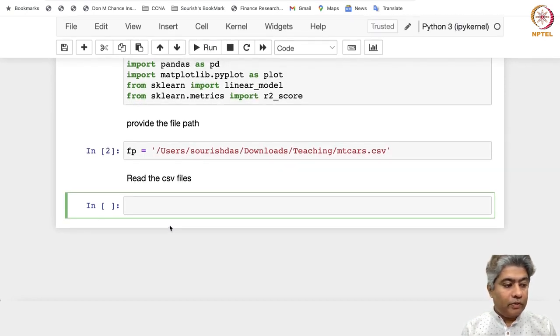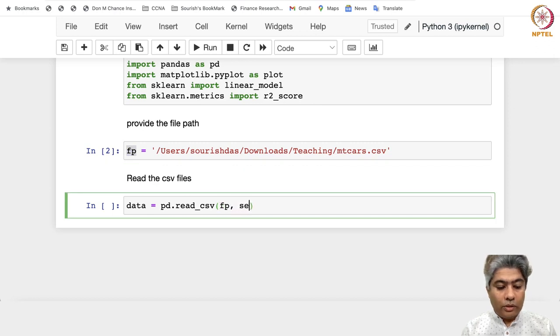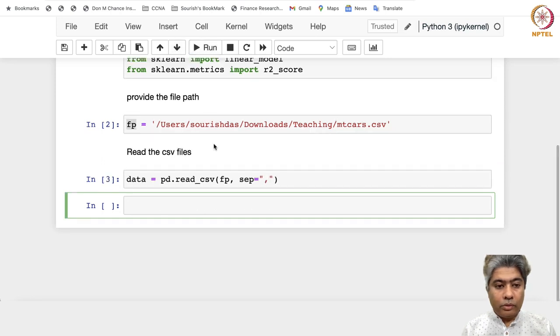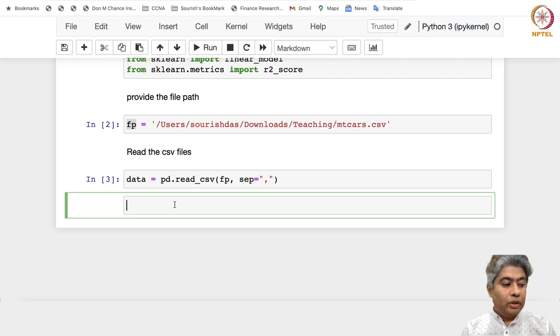So here we read the CSV file, and then data. I'm going to read the data with pd.read_csv, and I have to give the file path and separate it by comma. So without any difficulty, data is being read. Now we are going to check out the shape of the data.